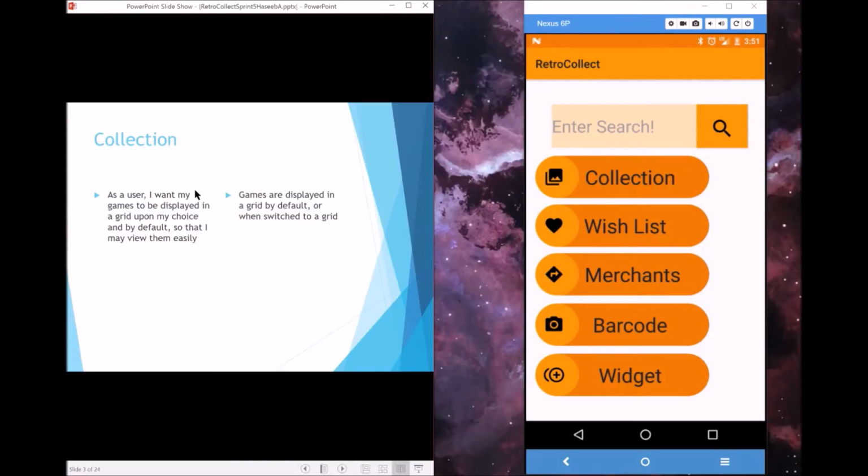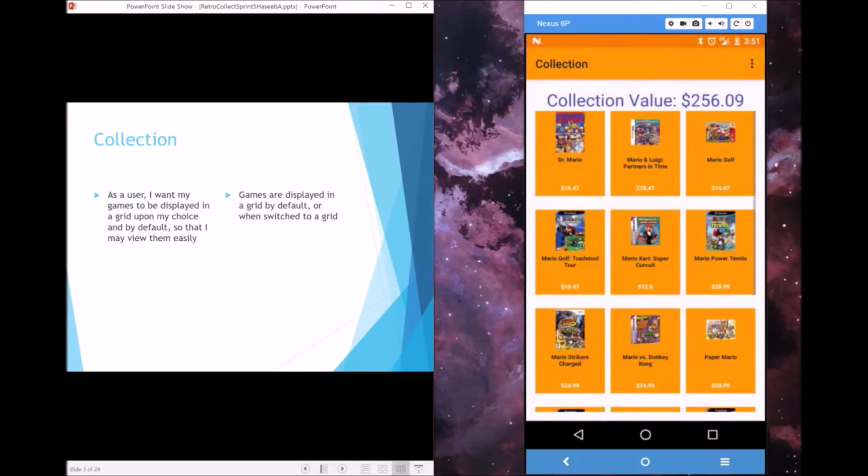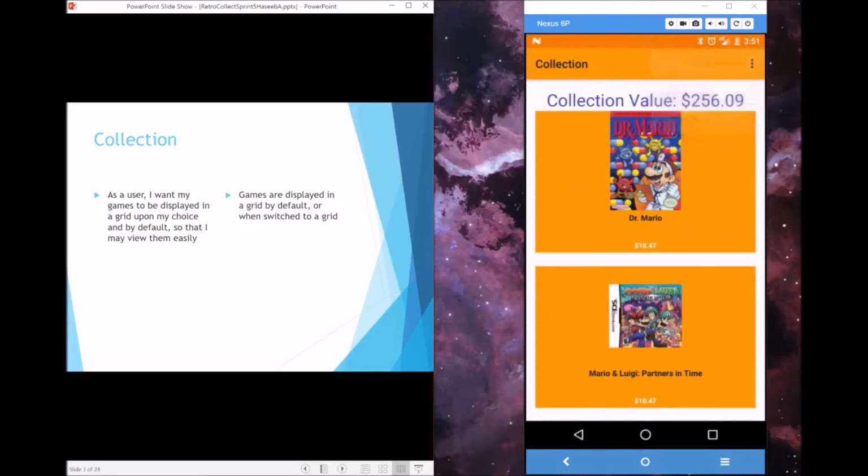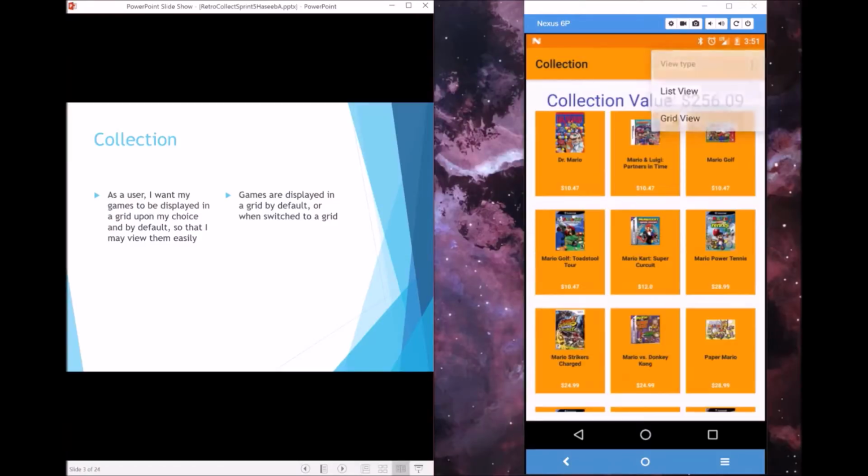Now let's go on to the collection. As a user, I want my games to be displayed in a grid upon my choice and by default so that I may view them easily. Games are displayed in a grid by default or when switched to grid. So let's go to a collection. These games are displayed in a grid. We can switch them back to a grid.